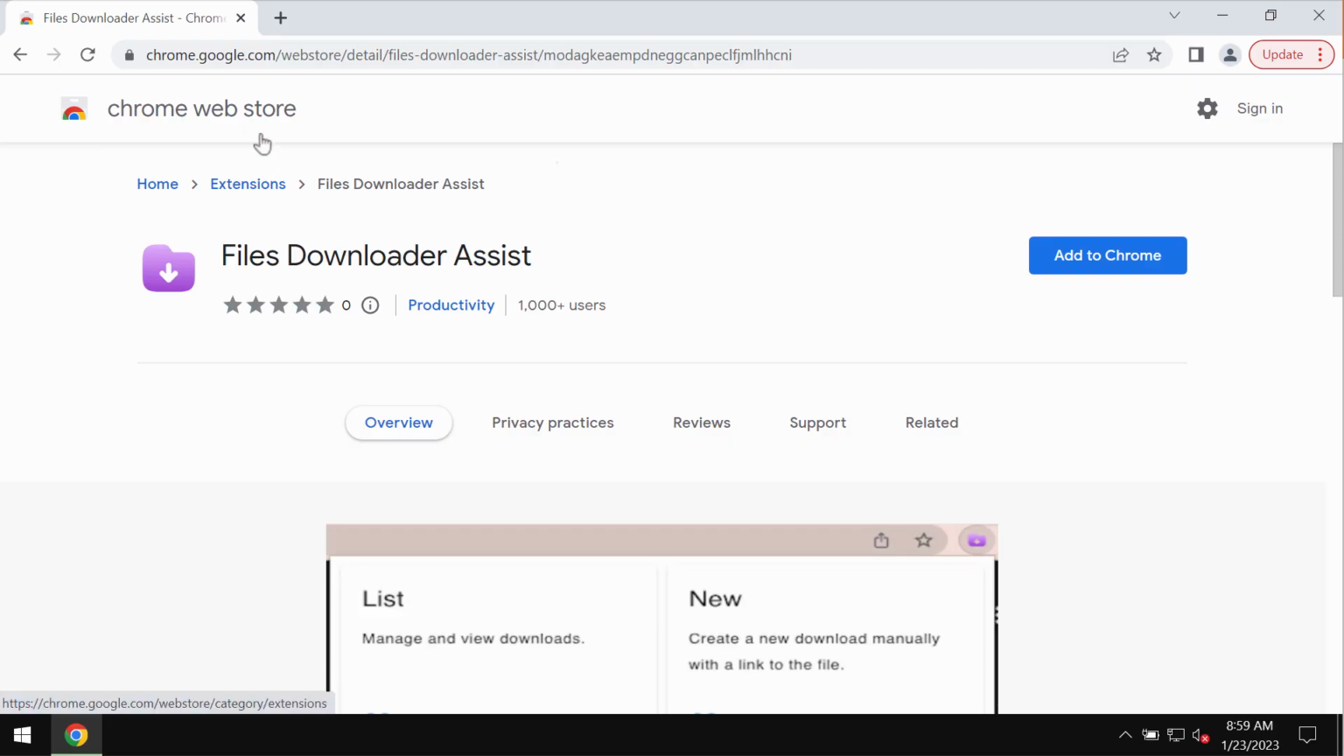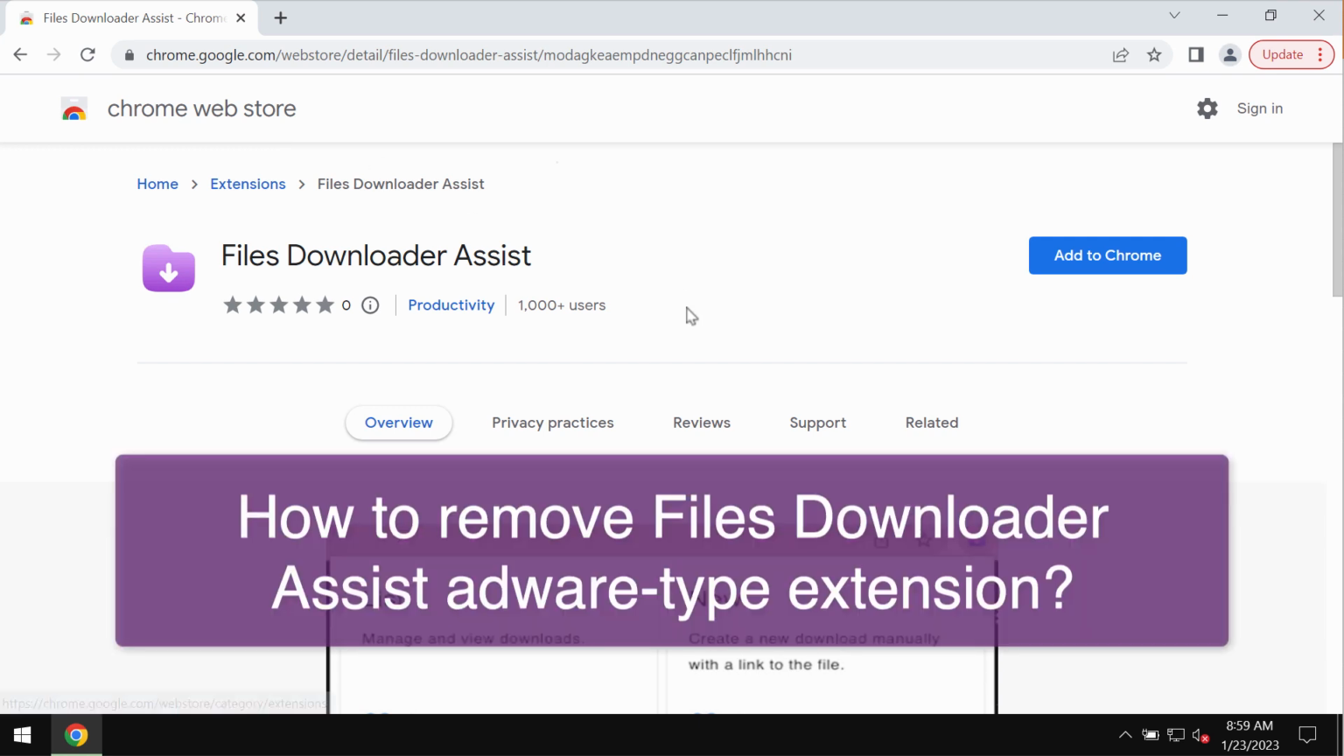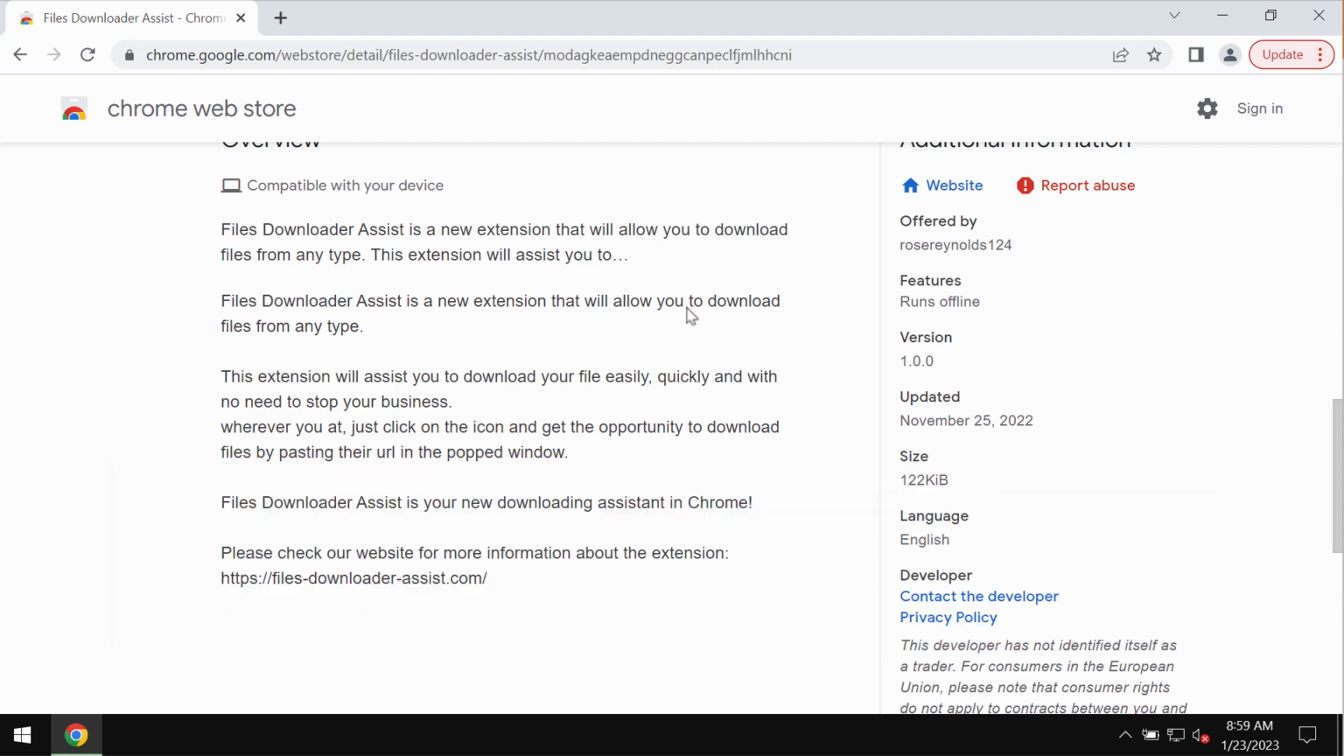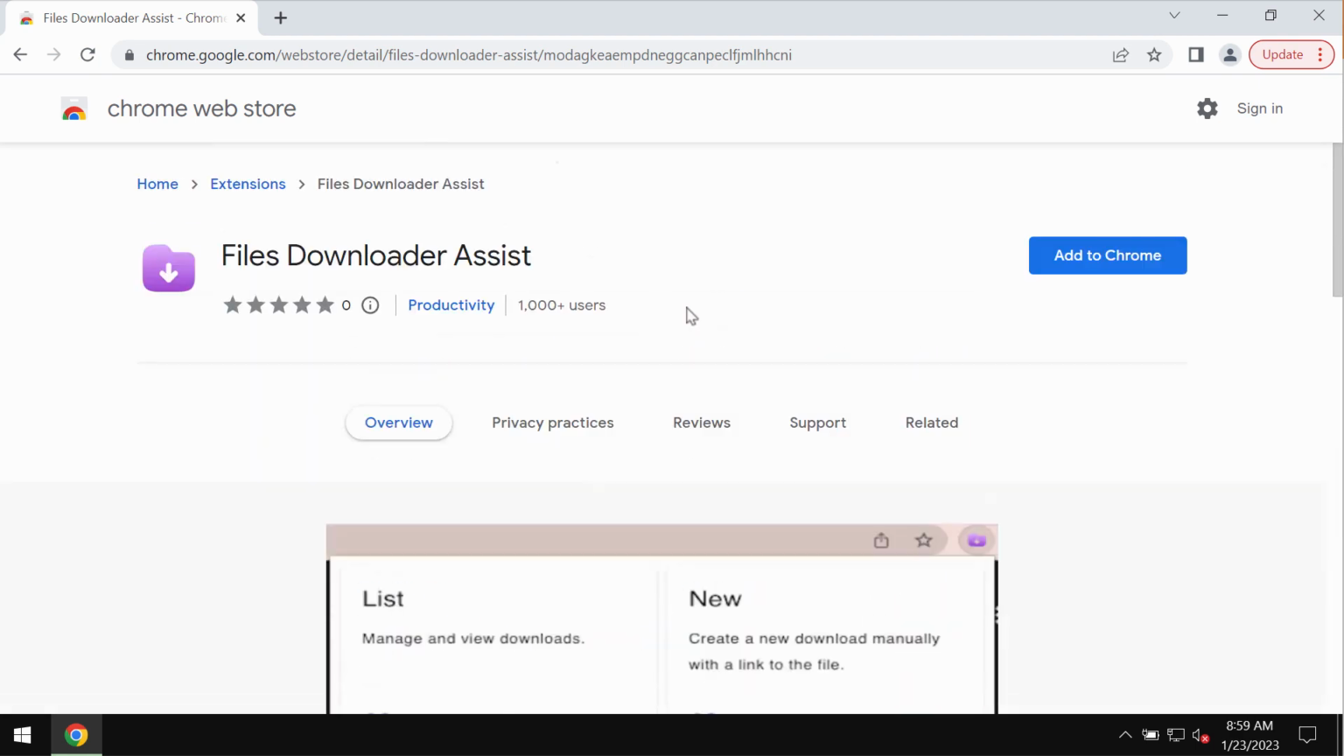My video guide is dedicated to helping you get rid of the adware-type extension called Files Downloader Assist. This is an unwanted browser extension which attacks Google Chrome and other browsers.